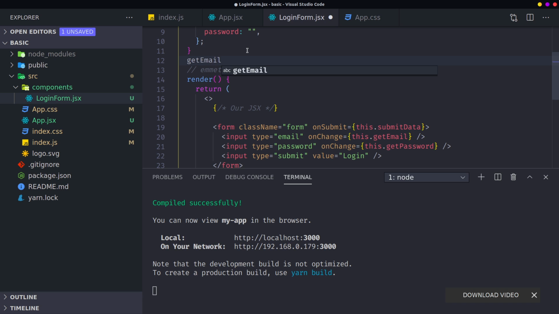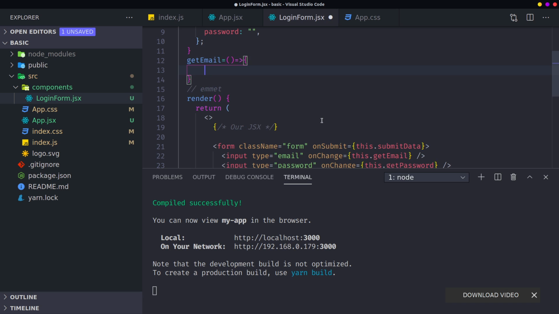Of course, I don't have to say const like this, because I'm not creating a variable, but I'm creating a method. Then here, remember, this takes an event. Remember, event is rather a variable, so it's an argument. It can be any letter. Let's try e instead of event, to make our things short.